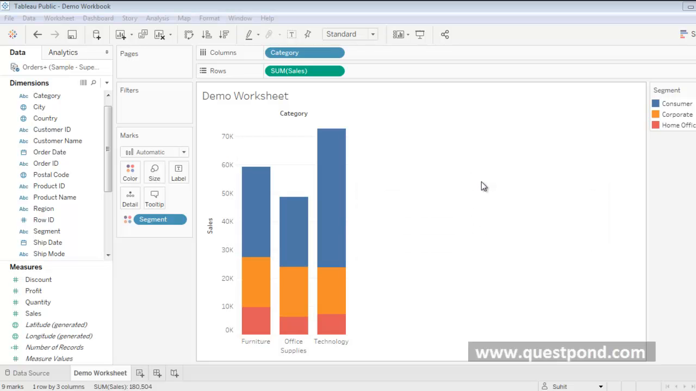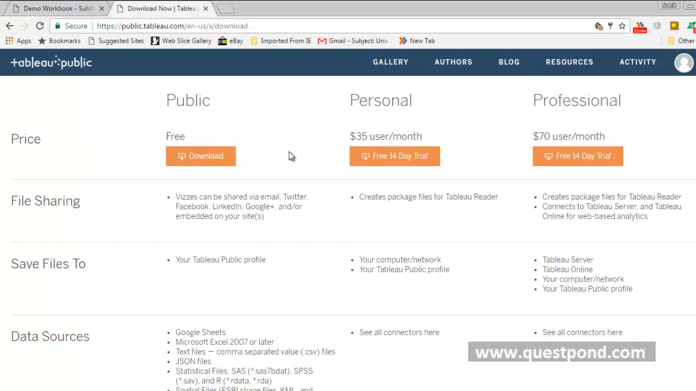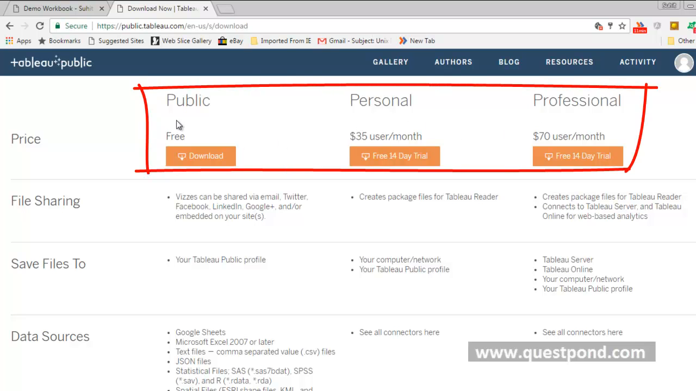Now there are other versions also, so let us see what is the exact difference between these versions. So let's go to the Tableau Public page here, and we can see there are different versions, different editions here. There is a public edition, which is free. There's a personal and a professional edition which have the respective prices.